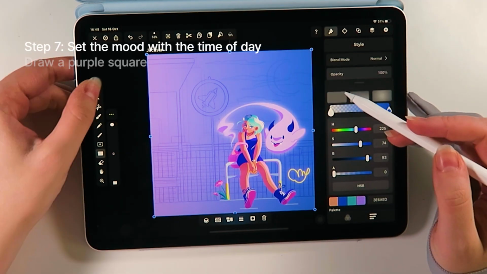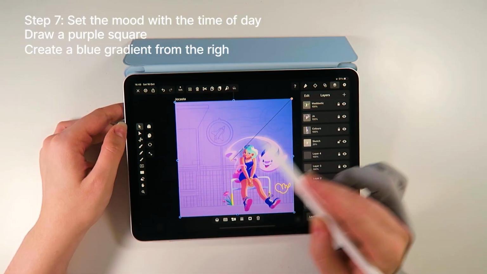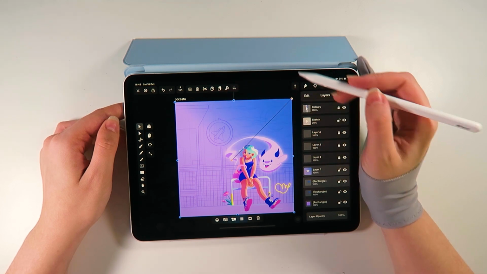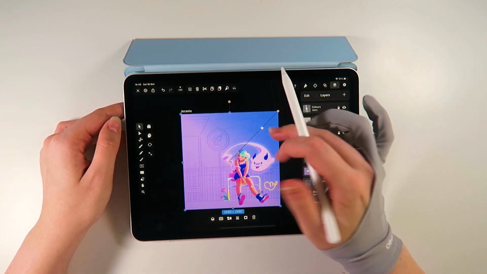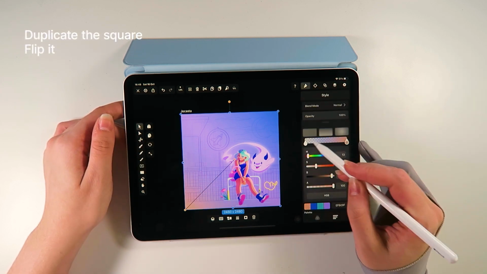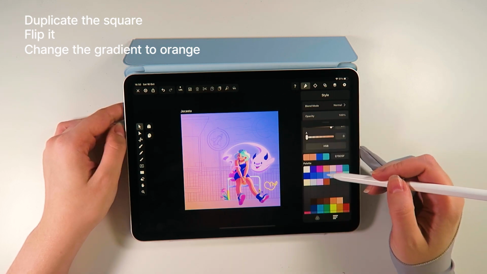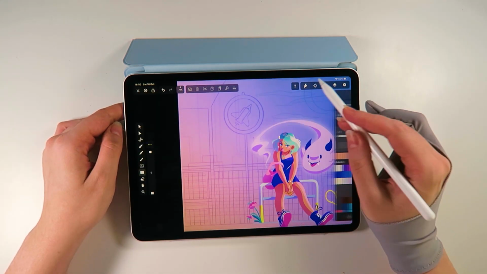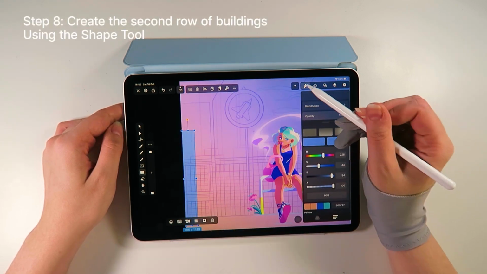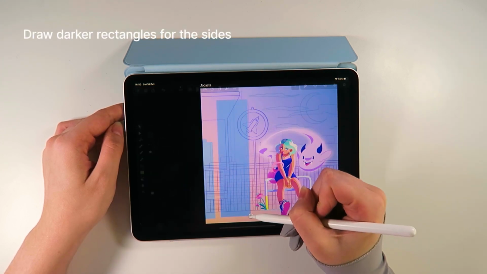In the back, I create a big purple square with the shape tool. To convey the after the sunset mood, I create a dark blue gradient that fills in the top right corner. And a bright orange gradient in the opposite corner. Moving on to the second row of buildings, I start off with simple geometric shapes in a light shade of blue. As you can see, I make a lot of use of the shape tool and use different shades of blue to define the faces of the buildings.